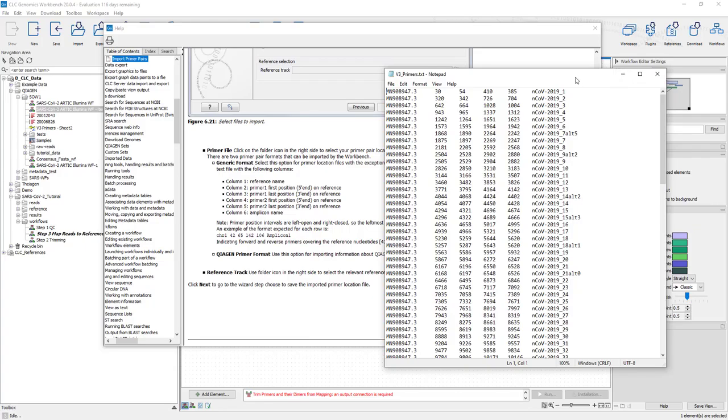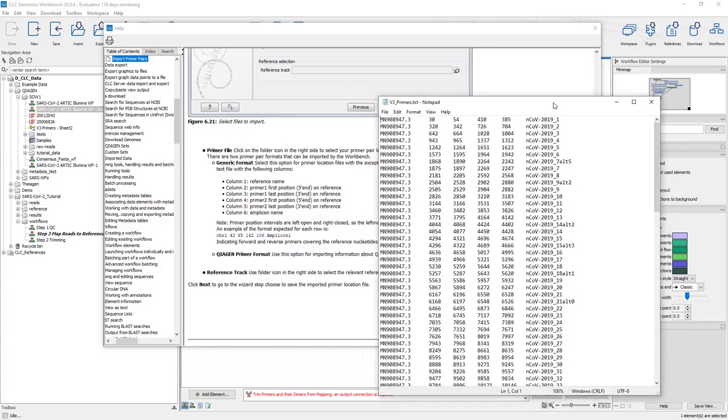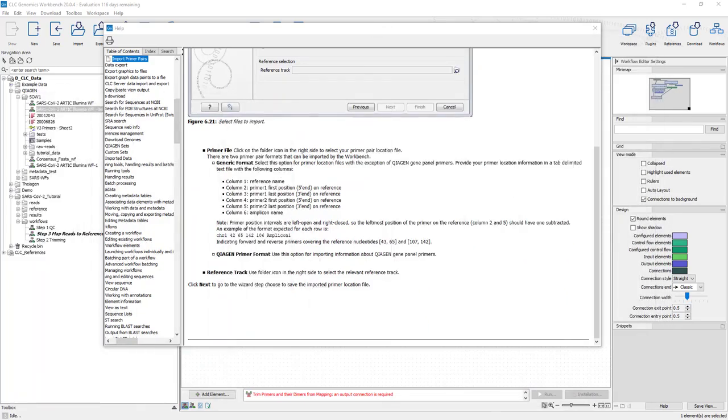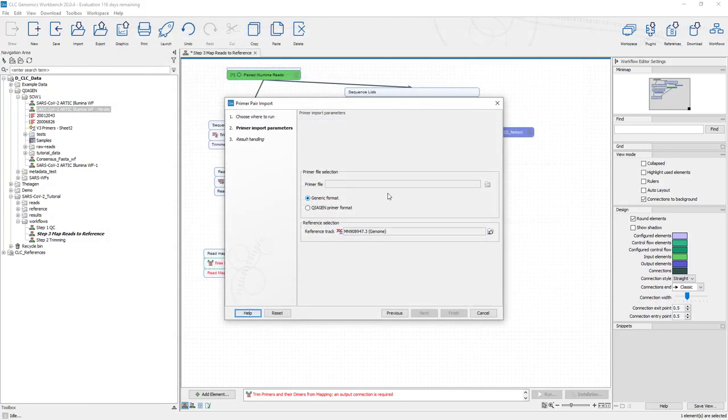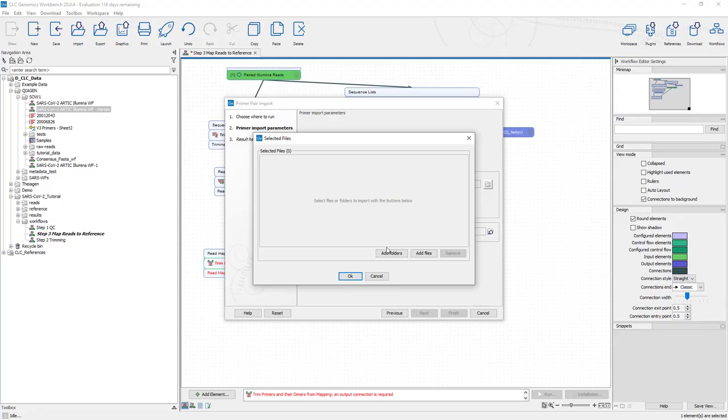So what I'm going to need to do, and I'll probably have a separate video just on this primer design alone, because you could spend half an hour or more talking about this. But I will make this file available within the tutorial bundle. So we're going to import this in. Okay, so let's remove the help, and we'll say generic format, primer file.